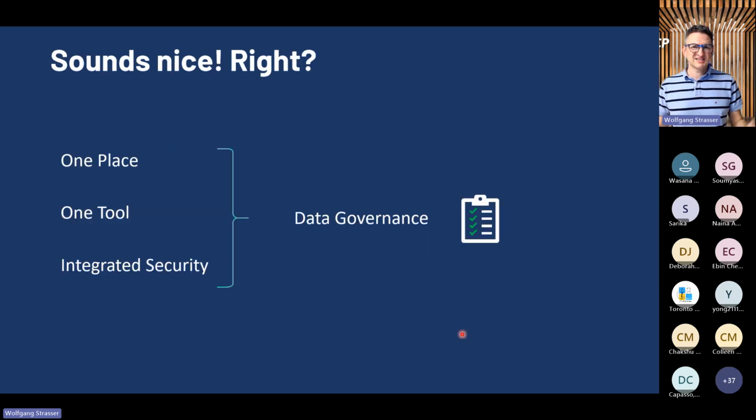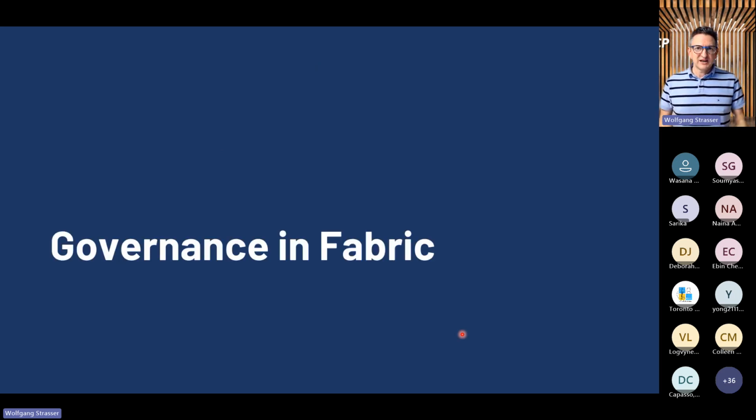And that sounds really nice, right? We've got one place to store the data. We've got one tool, one portal. We've got integrated security that you can configure to have your data secured in Fabric, which sounds like green tick marks on our checklist for the topic of data governance. So we've got one place, we don't have to copy the data, we can define security in there, and so on and so forth. Sounds about right, but let's see what is actually in there.